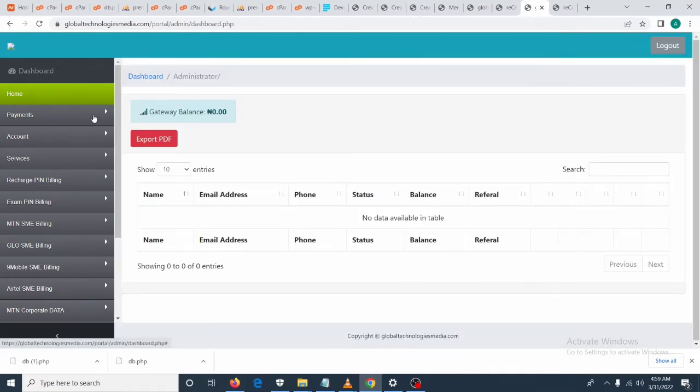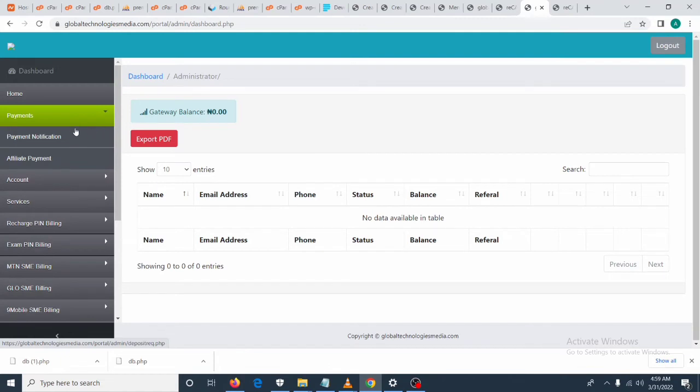When you click on payment, this is where you get payment notifications. Affiliate payment is whenever any of your users make use of the affiliate link to register new clients. This is the section where it will appear.